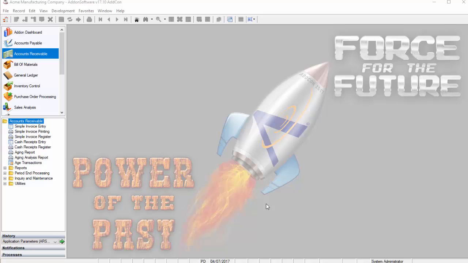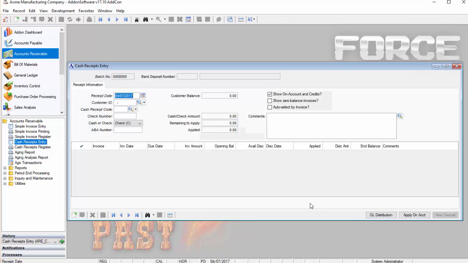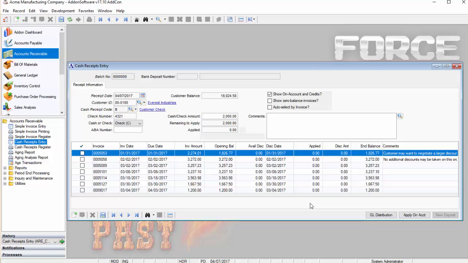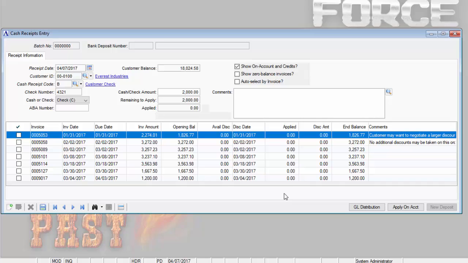In looking at the Accounts Receivable module, Cash Receipts is another place where having a graphical interface makes life easier for the user. Once we supply the information for the incoming payment, we'll see this grid of open invoices. And again, it's easy to just click and select the invoices to pay.